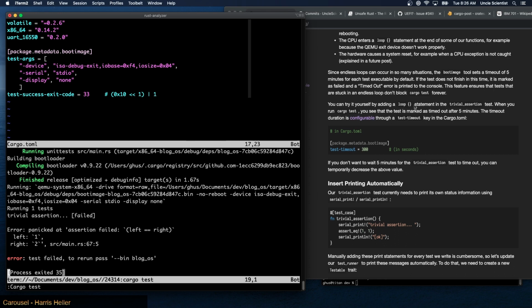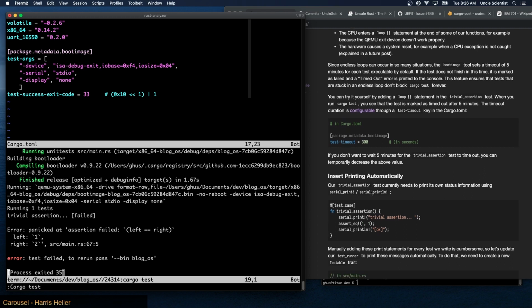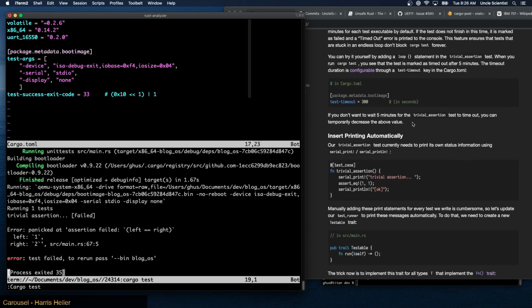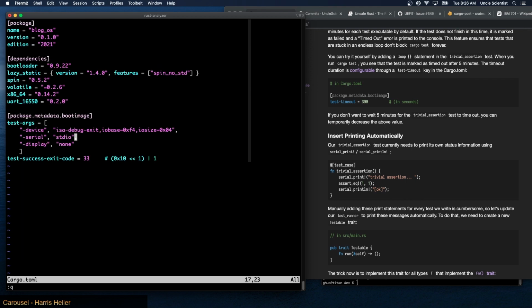You can try it yourself by adding a loop statement in the trivial assertion test. When you run cargo test, you can see the test is marked as timed out after 5 minutes. The timeout duration is configurable through a test-timeout key in the Cargo.toml. If you don't want to wait 5 minutes for the trivial assertion test to time out, you can temporarily decrease the above value. Well, any test that lasts more than like 5 seconds is too long.